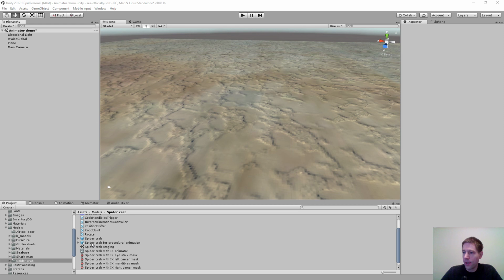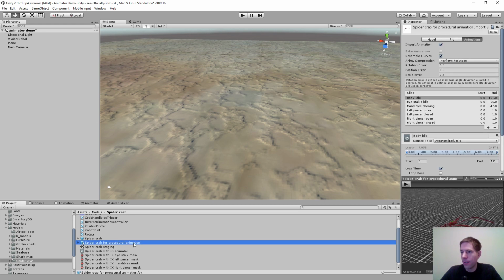So I'm going to use my spider crab as an example for this, since I've been working on that recently. So I've got my spider crab here. This is actually an FBX file which I exported from Blender, but it should work exactly the same if you just drop a blend file into Unity. So it sort of depends how you want to do it.